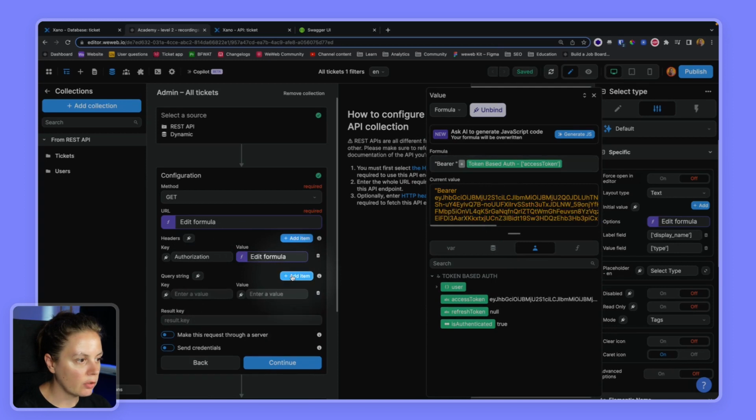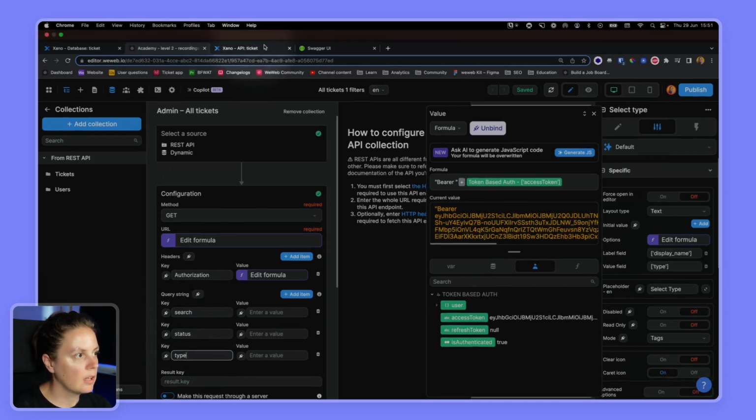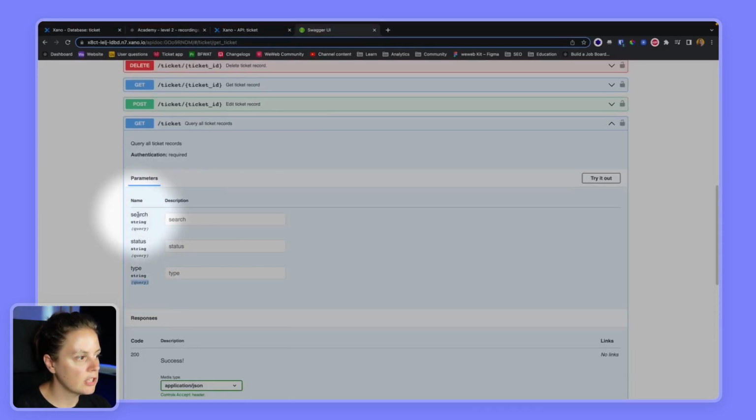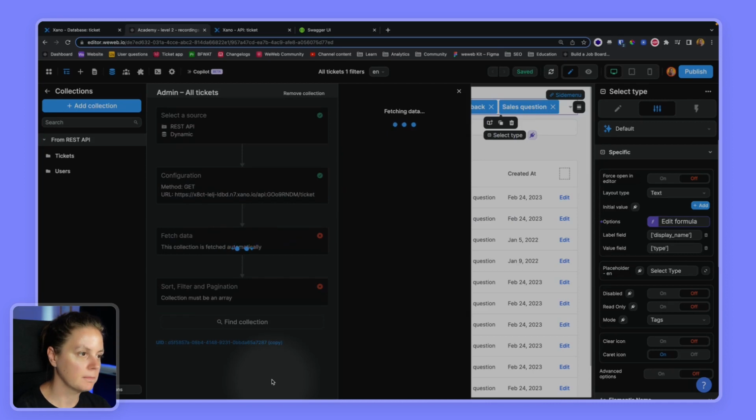And we will add our 3 query strings: search, status, and type. We can see from the Xano documentation for this endpoint that we need authentication, and we can send query strings. Let's try the status new.